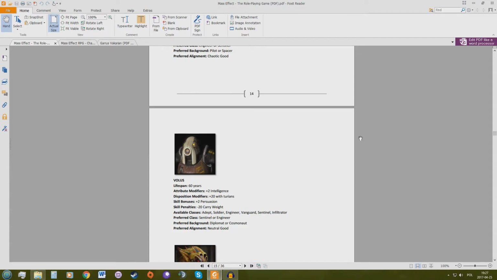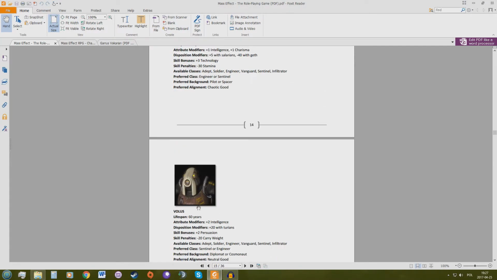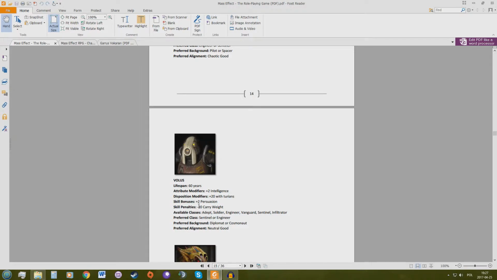The Volus, that might be an interesting choice, I guess, because they're not really something you would consider a combat species, but there are Volus fighters. I mean, we've seen them in Mass Effect 3 multiplayer in some of the DLC. Similarly to the Salarians, they have a skill penalty to the carry weight. A smaller one, but they do. And they have a large disposition modifier with the Turians, because the Volus Protectorate is technically not even a sovereign government, it's dependent on the Turian hierarchy.